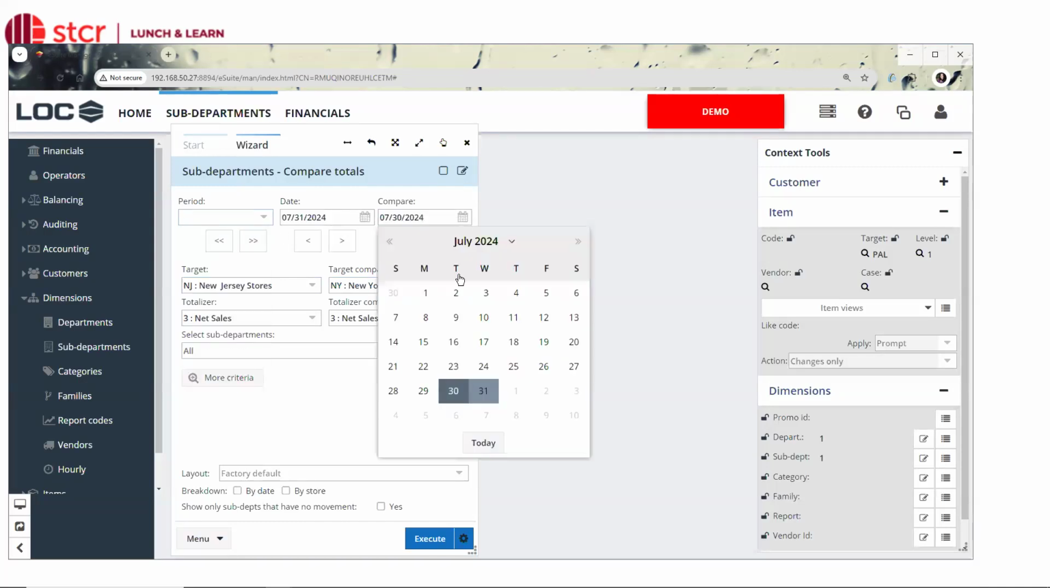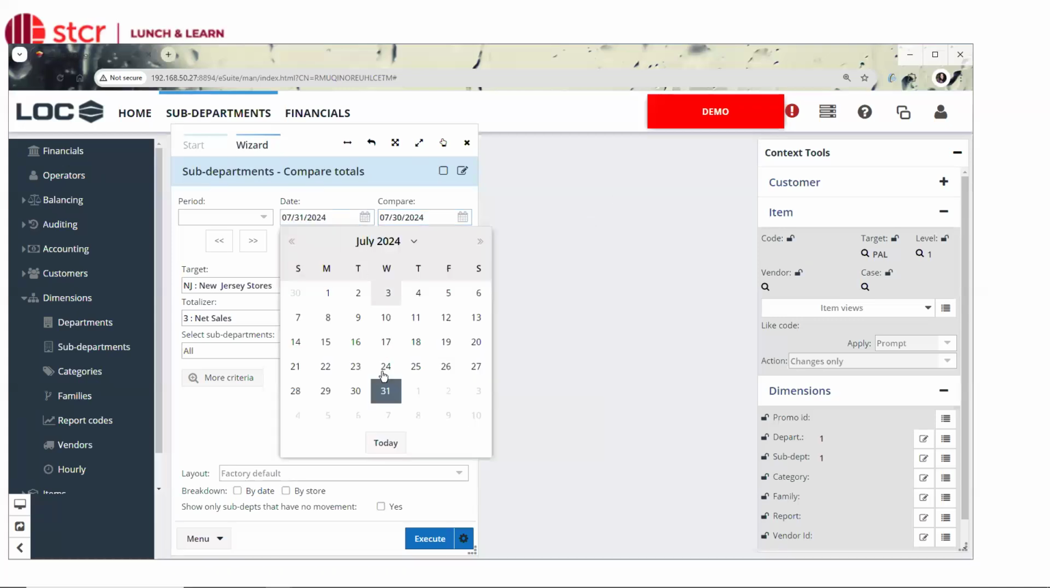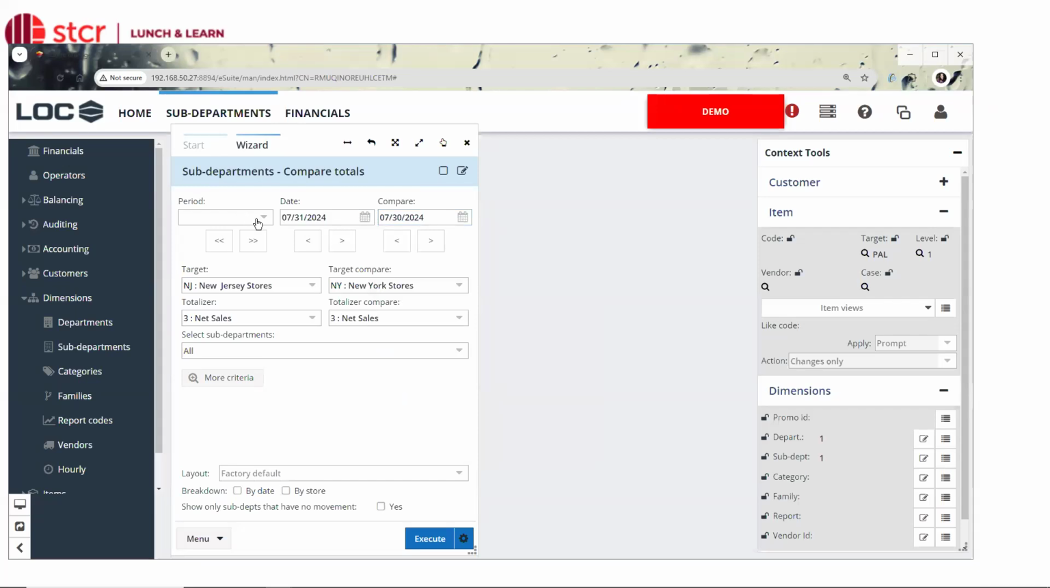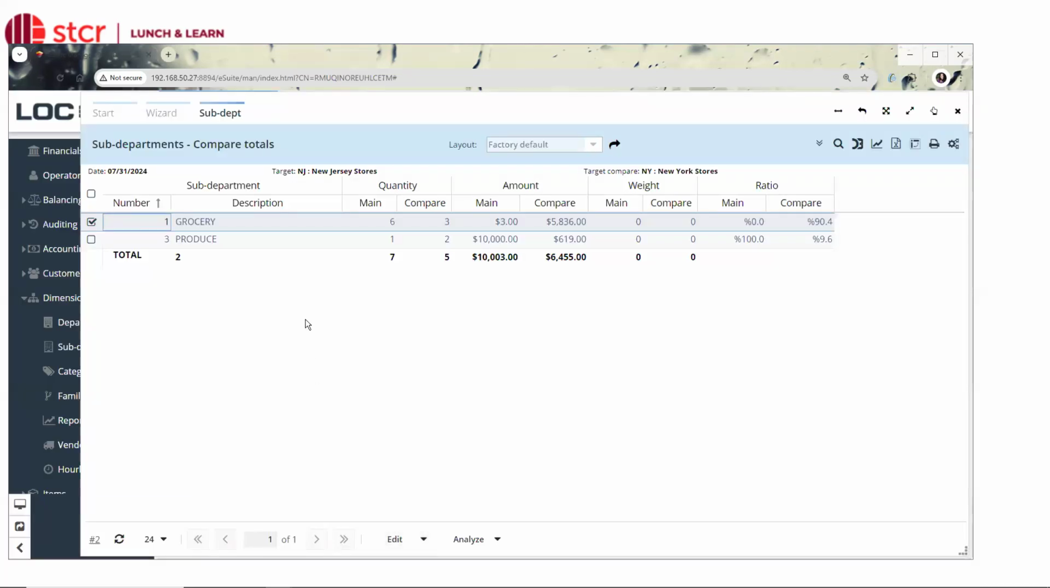I want to look at the same exact day. I don't want to have one day versus the other. Oh, today. There we go. Sorry. Thought it worked with today, but I just have to get rid of that to have it just showing the one date. So I'll just go ahead and execute. And now I can see the comparison.